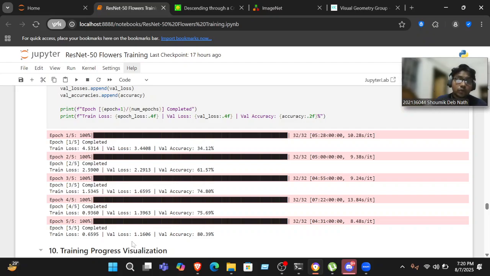If you have a high-end laptop, then you can run 10 epochs, 20 epochs, possibly 100 epochs. But since I have a laptop with no GPU, I've run it on only 5 epochs.